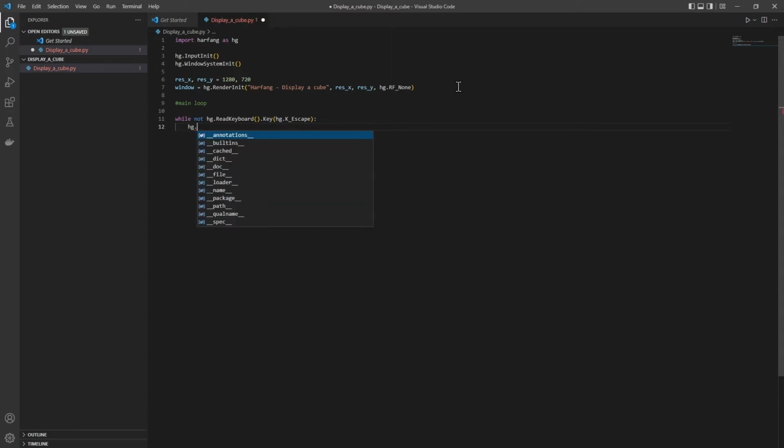The update of the window, update window, and when we quit the program, hg.render shut down, destroy window.